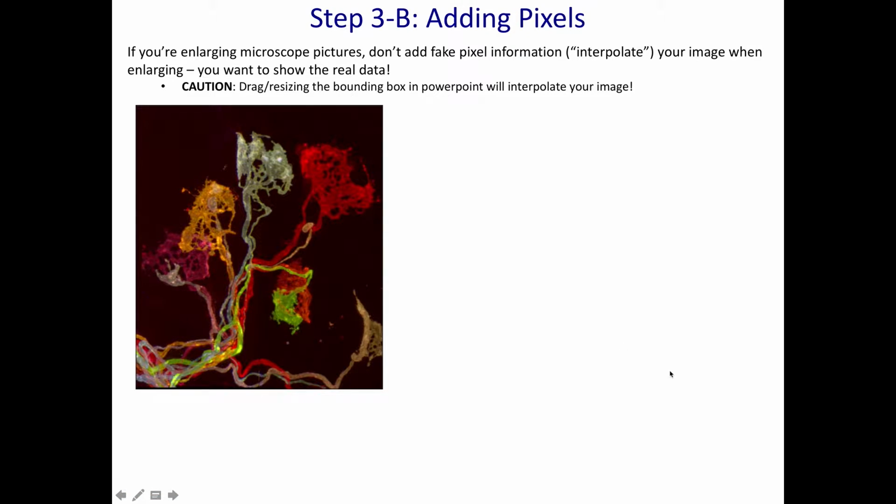So if we take a look at that, when we're enlarging our microscope pictures, don't add fake pixel information. It's called interpolation into your image. When you're enlarging, you want to show the real data. So if you were to drag the bounding box by the handles to resize, you are going to interpolate your image, and that's not what you want.